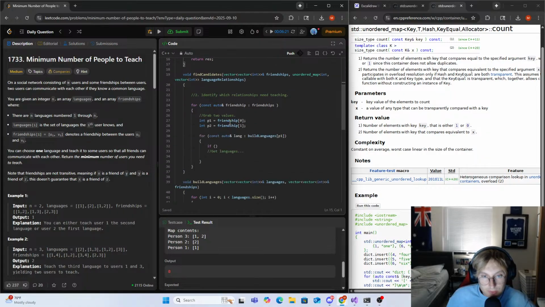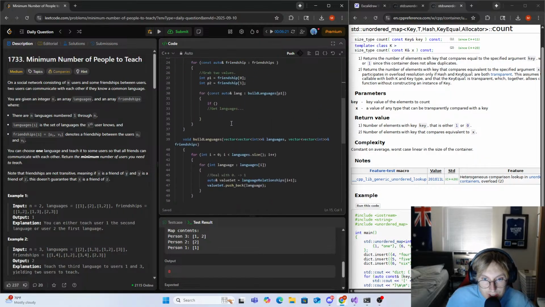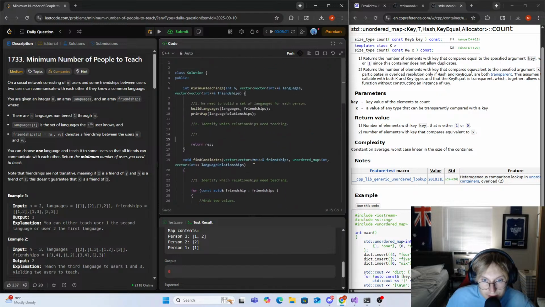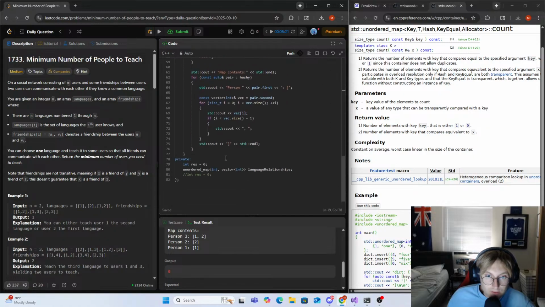Smart way to go about it. We had the right thought process, just wasn't sure how to execute it. So apparently this needs to be a set. Friendships, vector int, this should be an unordered set of ints. Is that what it is? Unordered set? Yeah, I think it is.